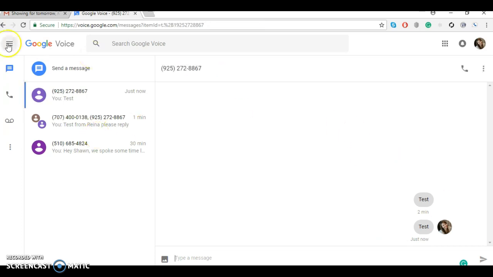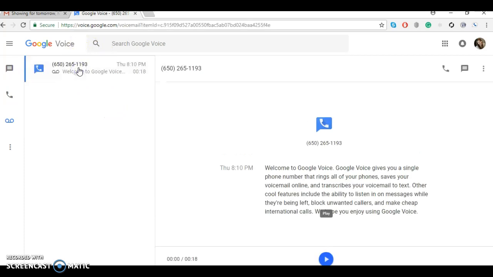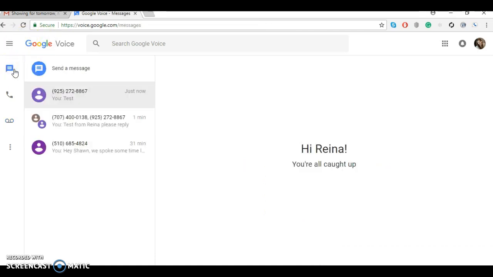That's it. If you get a voicemail, you click on the voicemail icon and you'll be able to see any voicemails here. This is the welcome voice message from Google Voice. Just click on it. There's a play button down there, and then you'll be able to listen to whatever the message is. Okay, so it's as simple as that.